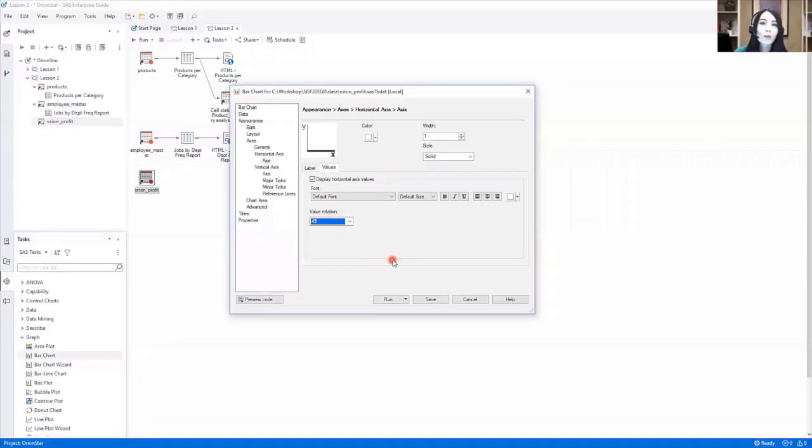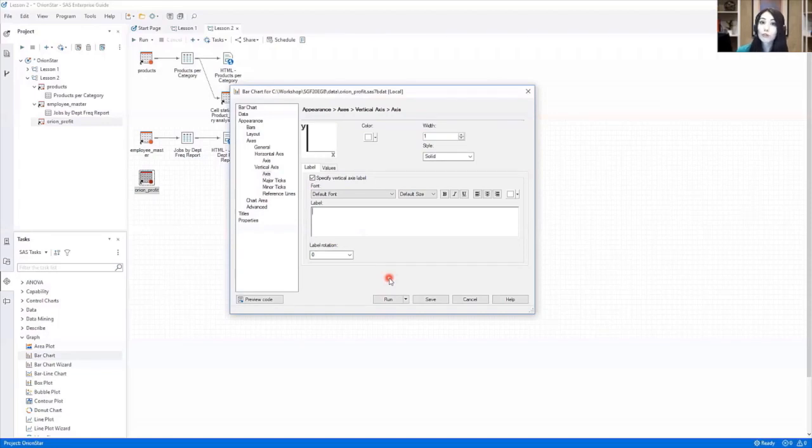All right, continuing on with customizations, I'm now going to move on to the vertical axis, and I'm going to go to Axis under Vertical Axis. Now for the label, again, my vertical axis is going to represent those profit values. So I'm going to go ahead and type average profit. That'll be my axis label for the vertical axis.